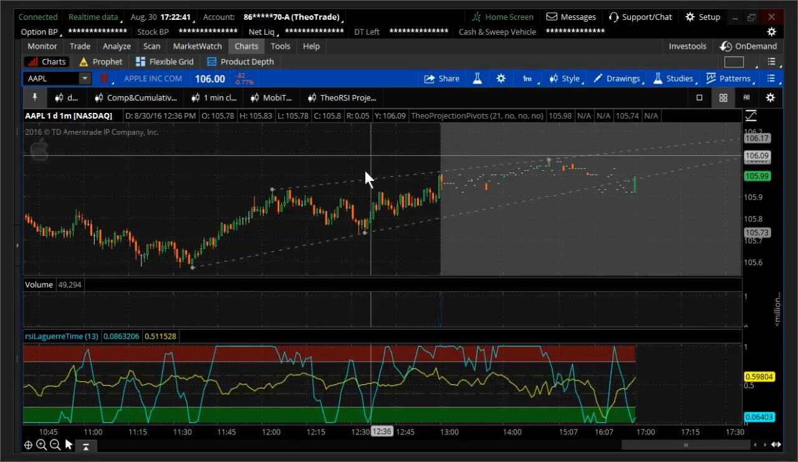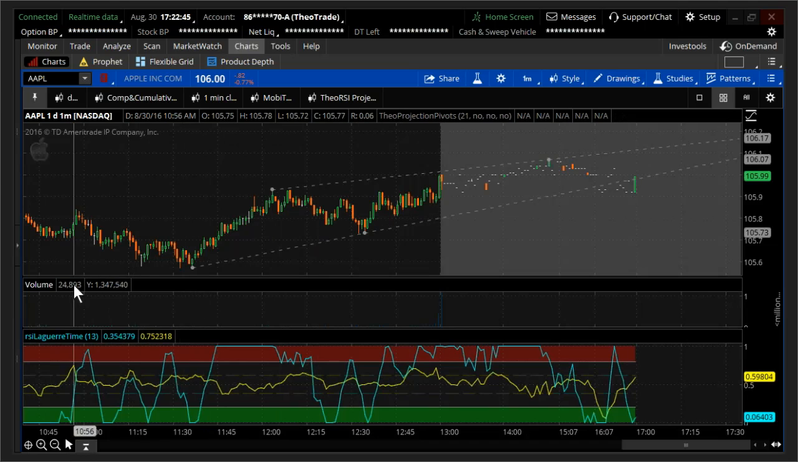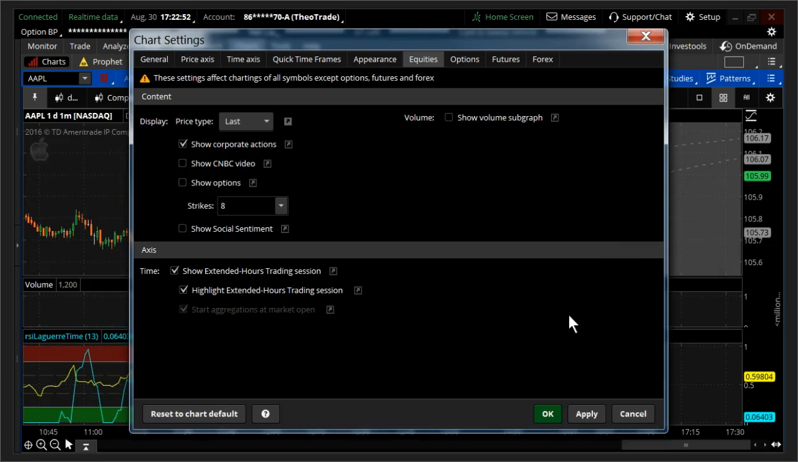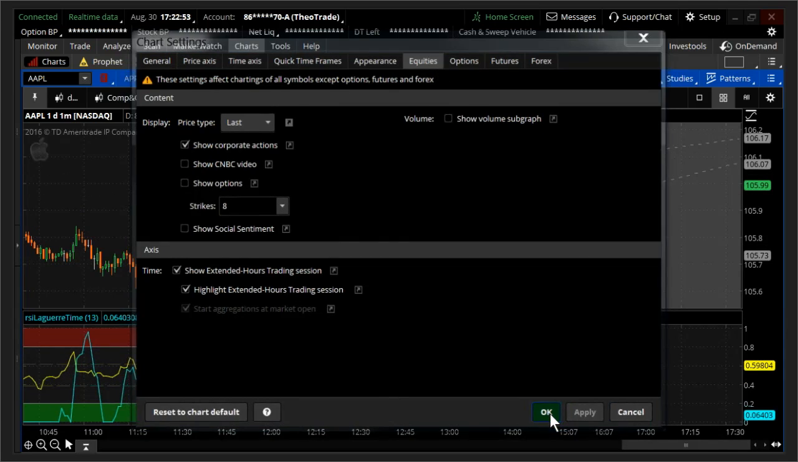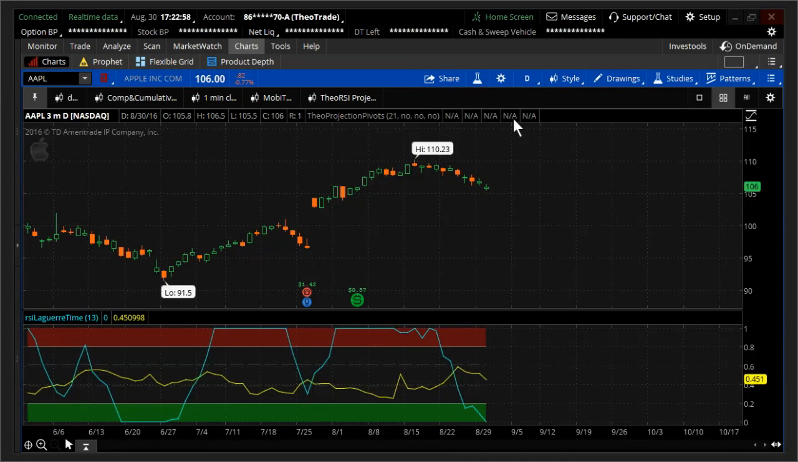So we've got the indicator in the platform now, so let's start to discuss it. First of all, this volume here, we don't need no stinking volume. I'm actually going to take the volume off. I go under Equities, Show Volume Subgraph, hit Apply, hit OK. I'm also going to pull up, instead of a 1-minute chart, a 3-minute chart. Or, sorry, I apologize, a 3-month chart.